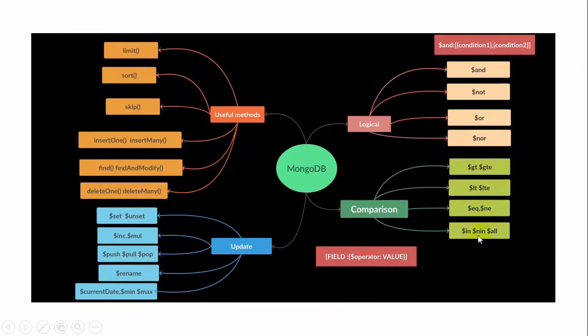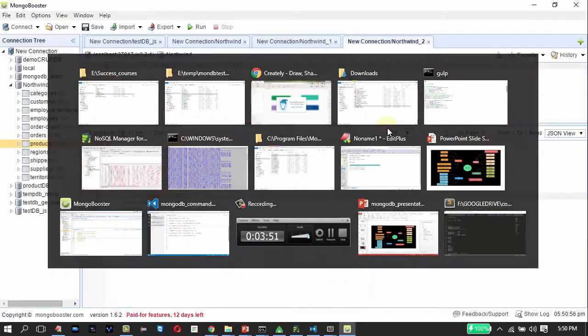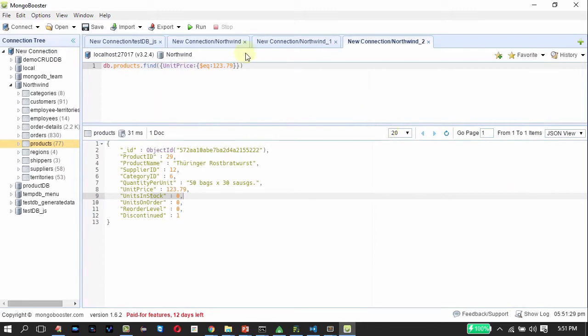So we have seen about comparison operators. In, not in, and all will be handled while we are dealing with arrays. So now we are focusing only on this basic comparison operators. We are going to see about logical operators. Prior to that, I wish to mention one more thing. You can have multiple conditions here.